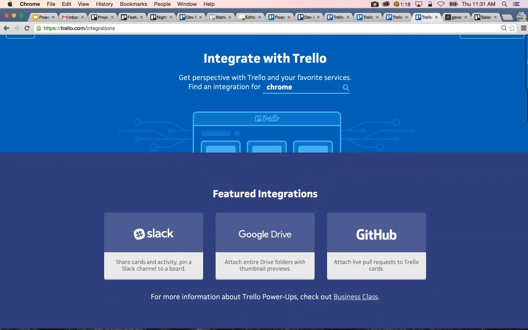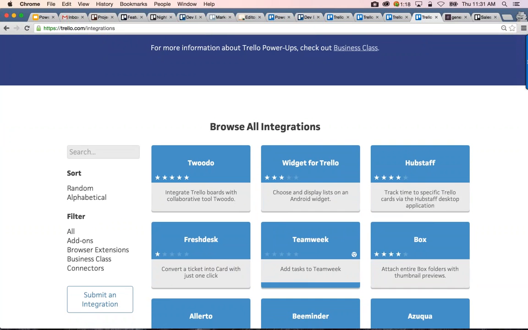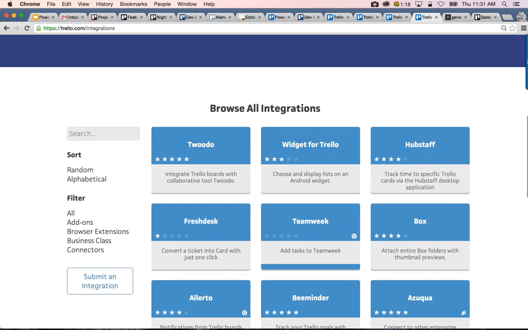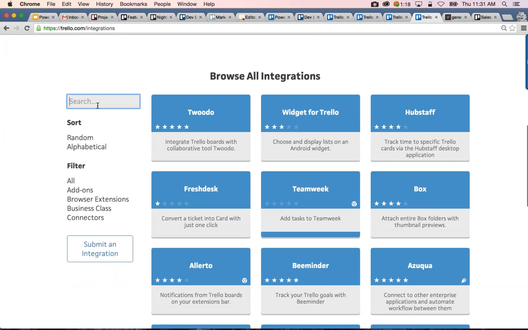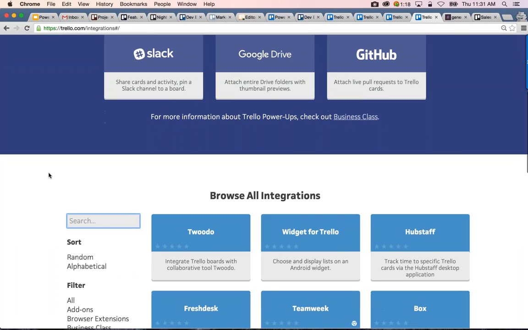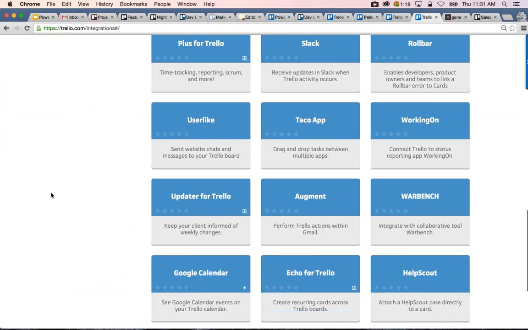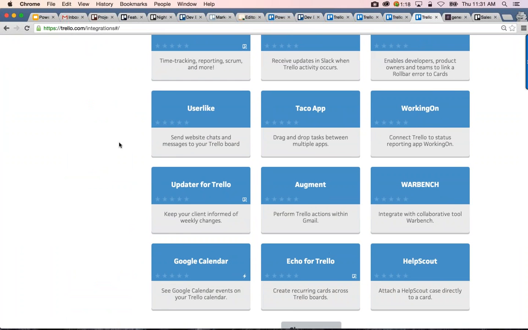And there's also a ton of third-party integrations that come with Trello, like Chrome extensions, browser extensions, add-ons, etc. Maybe if you like Pomodoro, you can find Pomodoro integrations, or integrations for time tracking, etc. So at trello.com/integrations, you can see all the various third-party integrations that work with Trello.